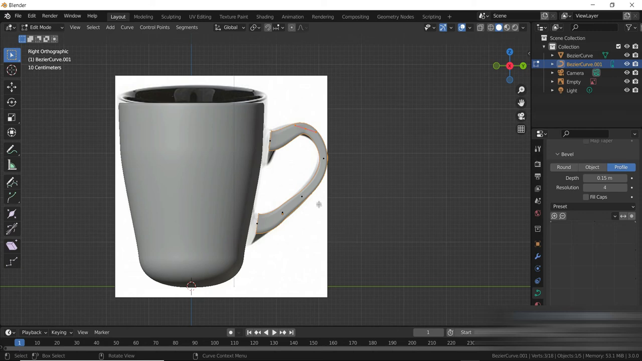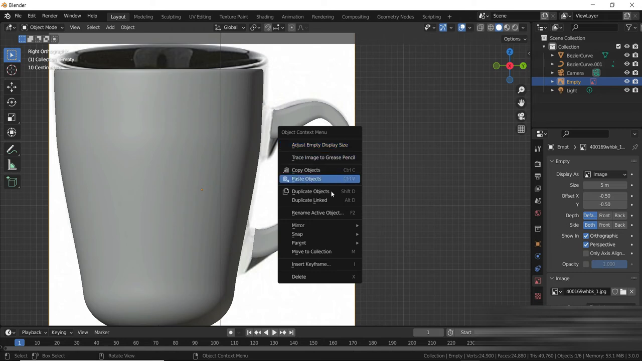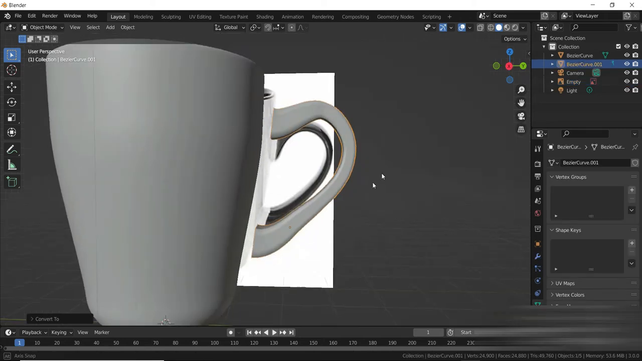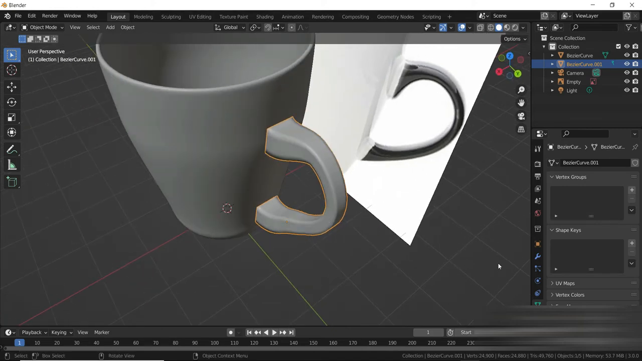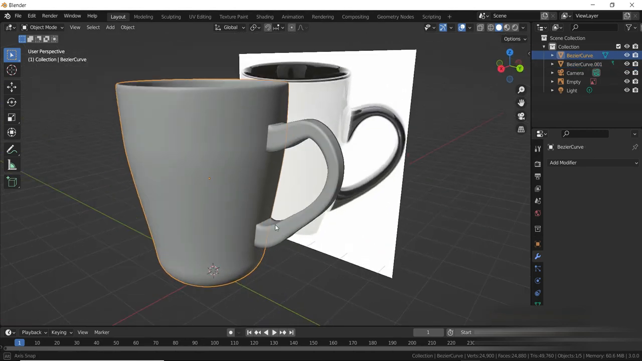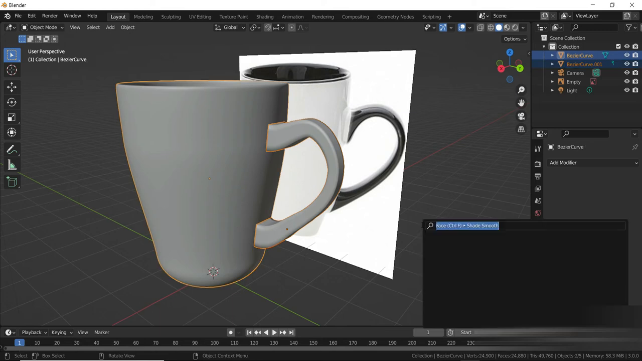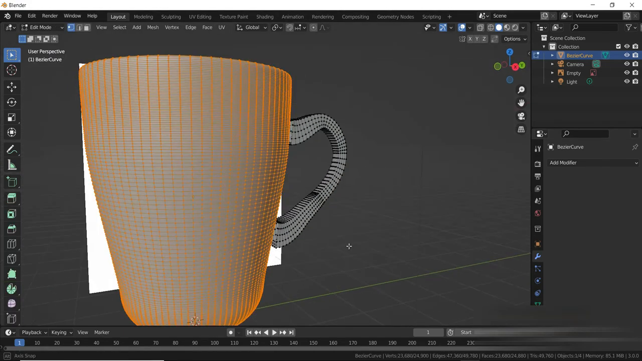So now once that is done, let's convert this into convert to mesh. All right, so shade smooth and all right, so the profile is fine for now. Let's just go with this. Now let's select both of them and let's just join up so that in edit mode we can access both.